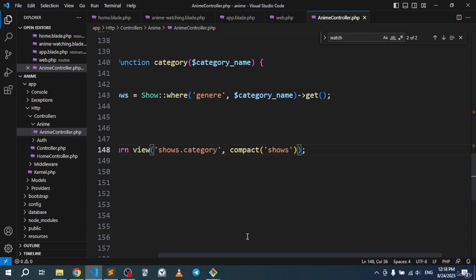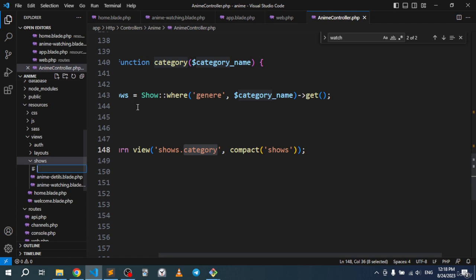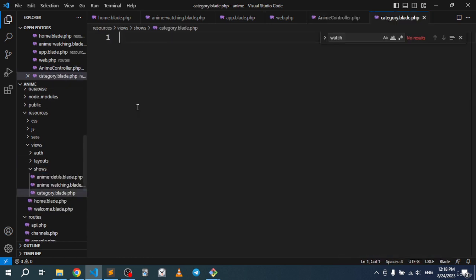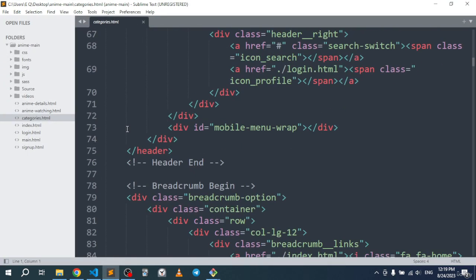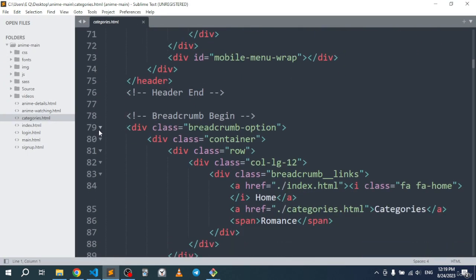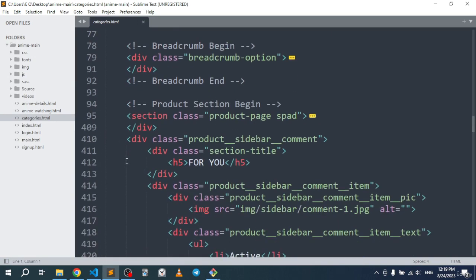All right, so now let's save this. Let's copy this and go to resources, views. Let's go to layouts, not layouts, let's go to shows. I'm just going to paste this, .blade.php like that. Now what I'm going to do is go after the header and grab the div that will allow me to display.